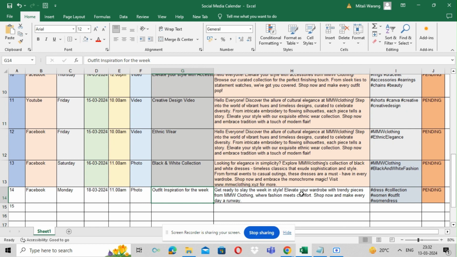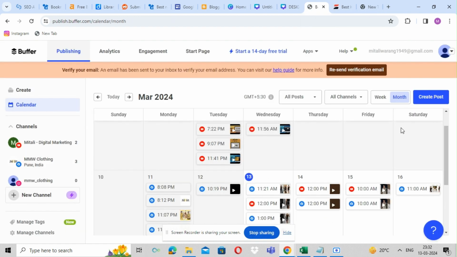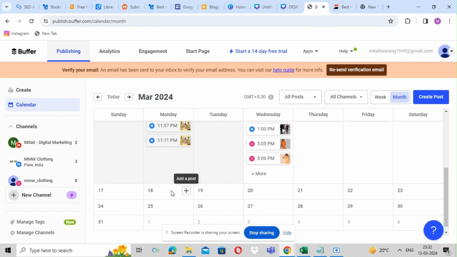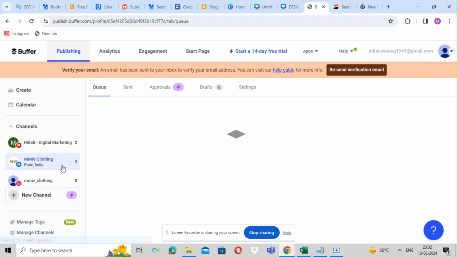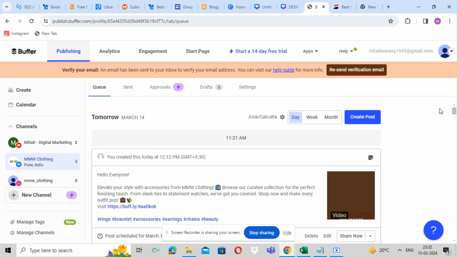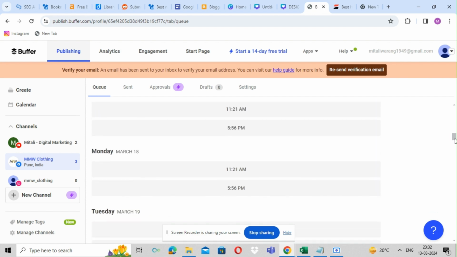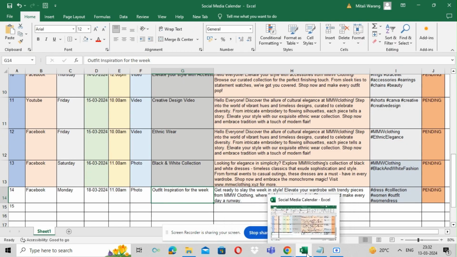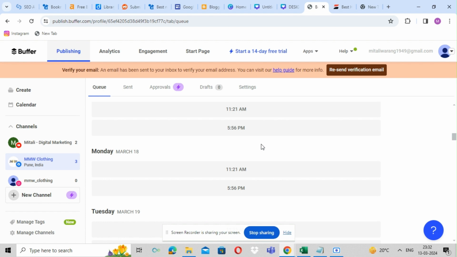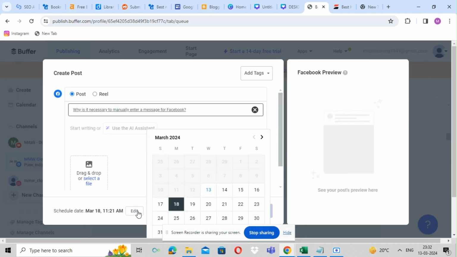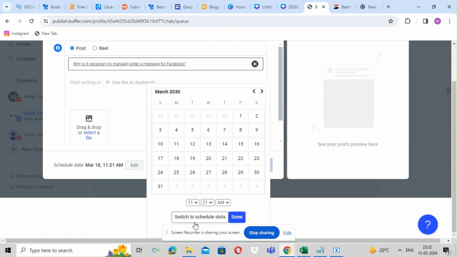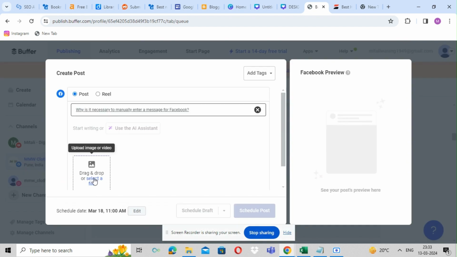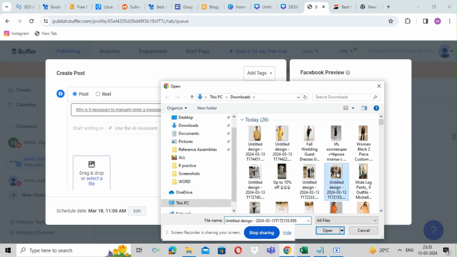Okay, so I will then color all this, and once it is done, it becomes easy to schedule the post. So now go on your Buffer. On 18th we are going to post, right? So let's go on Facebook itself, and then schedule post for March. Monday is 18th. We have written 18th only, at 11 a.m. So at schedule a post, firstly let's edit the timing because we have written 11 a.m. over there. Okay, and firstly, let's select the photo.